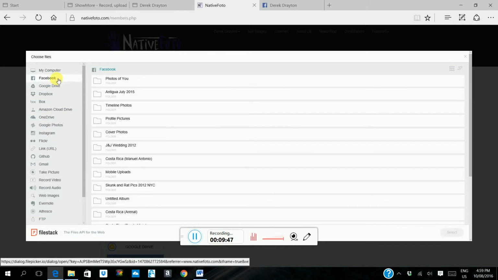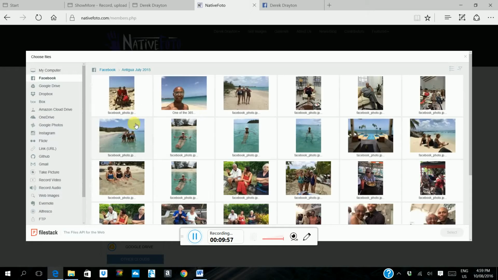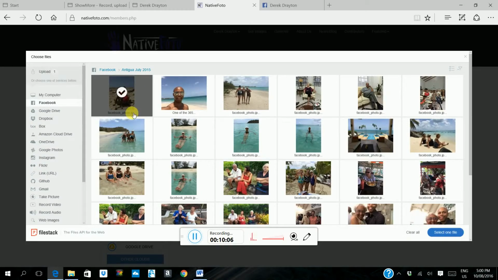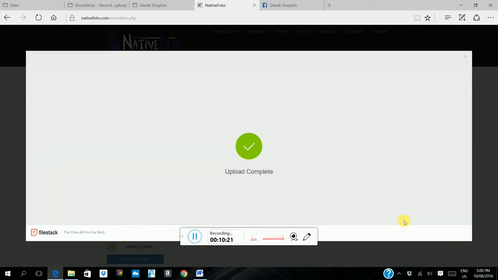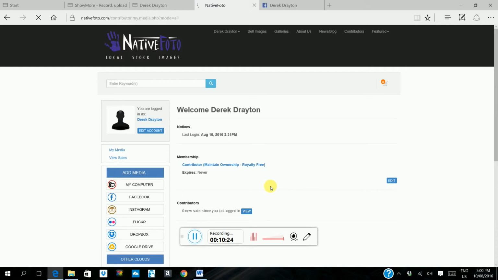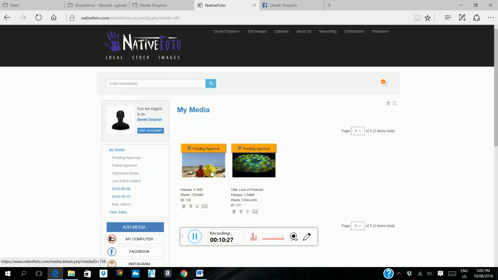In this particular instance, all of our Facebook files are visible to us on this screen. I'm going to select the Antigua file in this instance, and now I can select the media that I want to upload via Facebook. Now to select, I press or click on the media or image. I can select several different images at the same time or just one image. For this purpose, I'm selecting the one image, and then we click the upload button. The upload is quickly completed, and we immediately see the media is present within our My Media account.